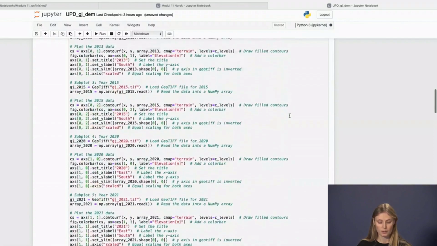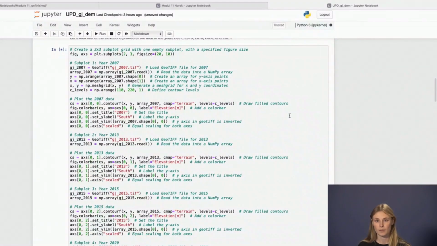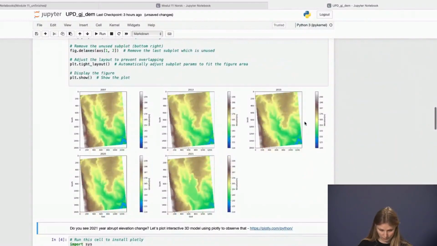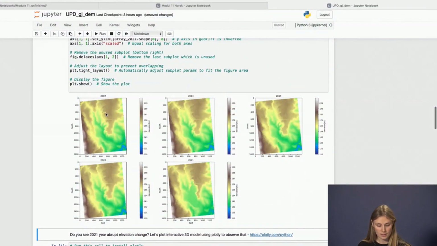Because it's a bigger code, it actually takes some time before it runs and shows. It depends on your computer, whether you have enough power for it to run fast. So here we have it finally. As you can see here, there are very minor differences in the first 4 plots. But in plot 2021, you can actually see really clearly where the landslide happened, which is very cool.